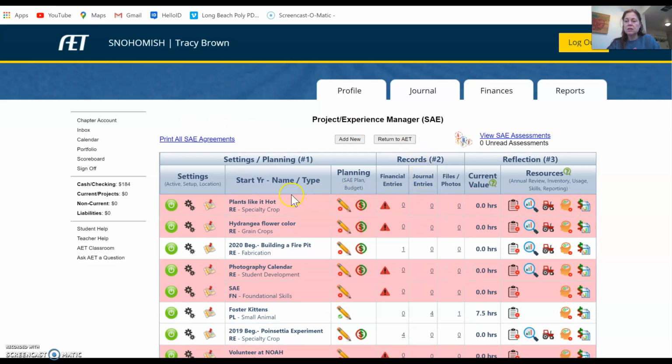Now your profile should be blank unless you've had an ag class before, so you're not going to see all of the things that I have here. This is my student sample account, and every year I do demos, and I guess I don't delete my previous ones. So yours will be blank. What we're going to do is go right here and click Add New.